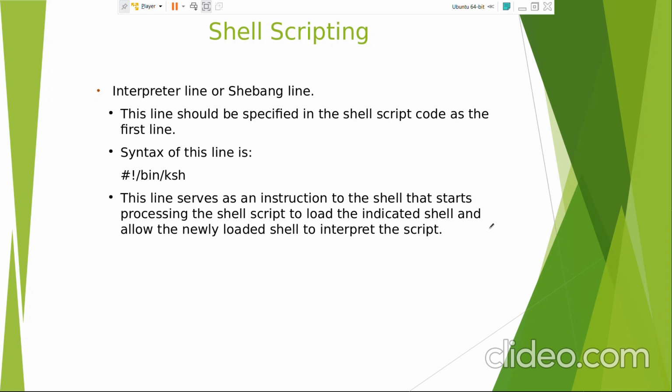This line serves as an instruction to the shell that starts processing the shell script to load the indicated shell and allow the newly loaded shell to interpret the script. Okay, so we are going to work with this interpreter line also. Let's meet at the $ prompt.